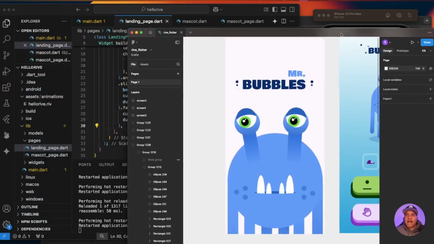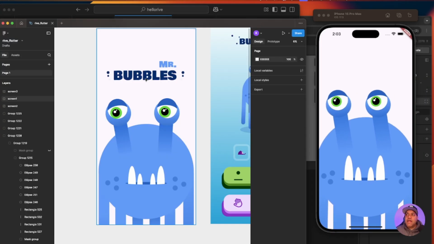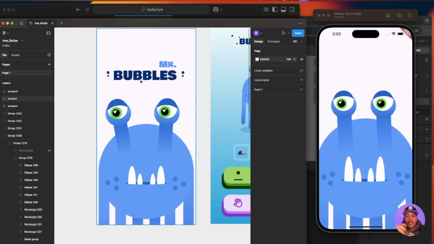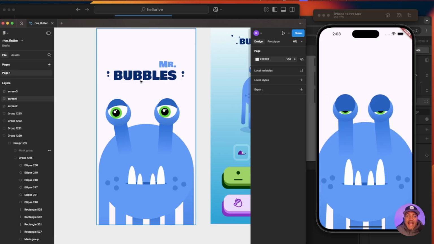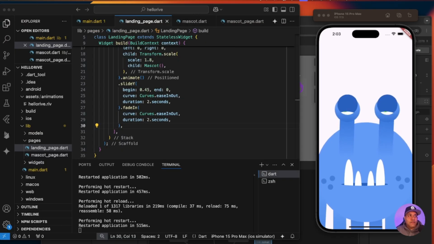Going back to our design, you see that we have the character coming in. Now what we want to do is add the Mr. Bubbles title right at the top. So we'll probably align it at the top. I want an animation of the title coming in with a fade in transition. Maybe start small, then it becomes big. Maybe we'll use some sort of scaling animation as well. So let's try that. I'm going to move this to the side.